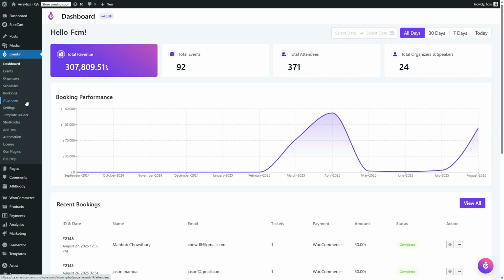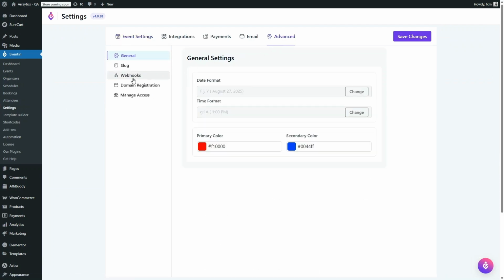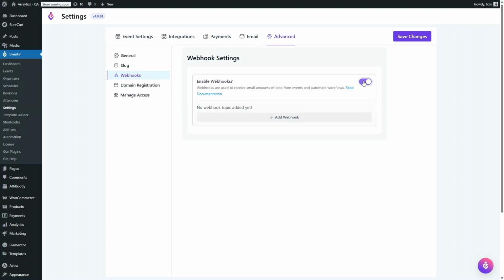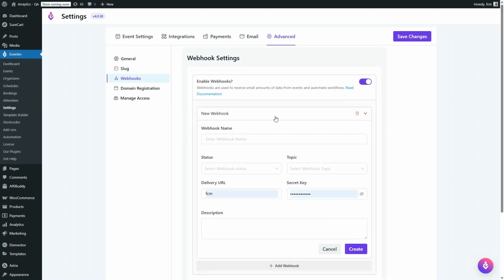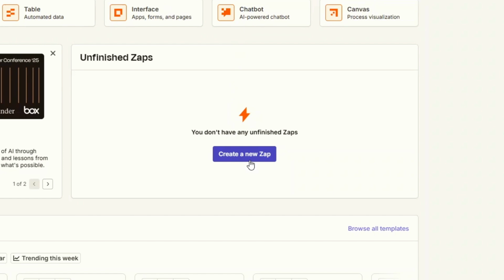To get started, first navigate to the Eventin settings page and tap on the Advanced section. Then, enable the Webhook option. Here, you'll need to enter the details of the webhook. Now head over to Zapier. Simply log in and click on the Create a Zap button.